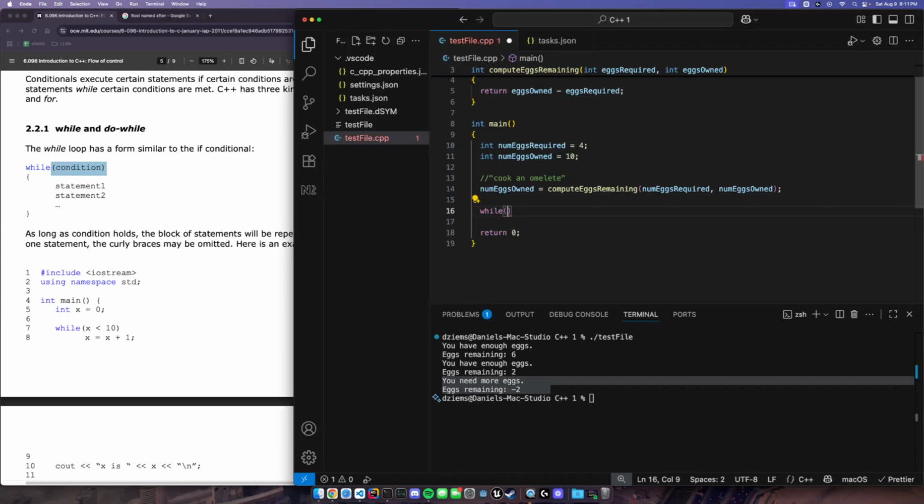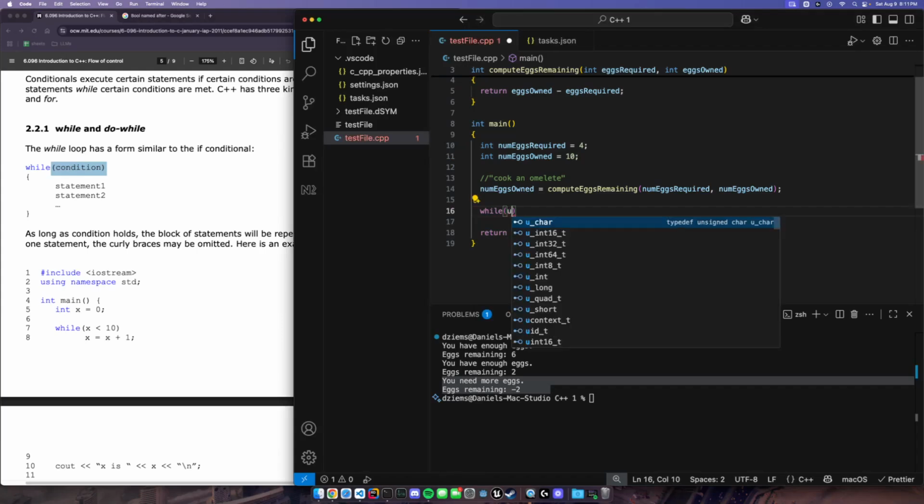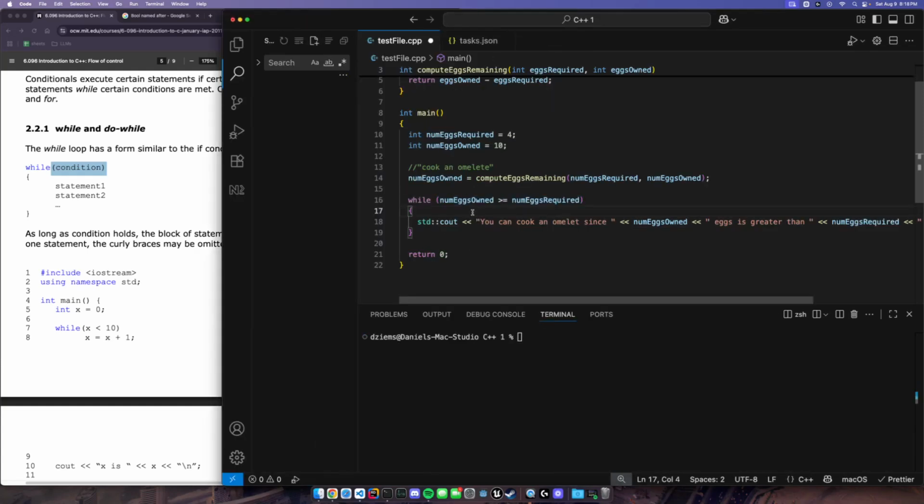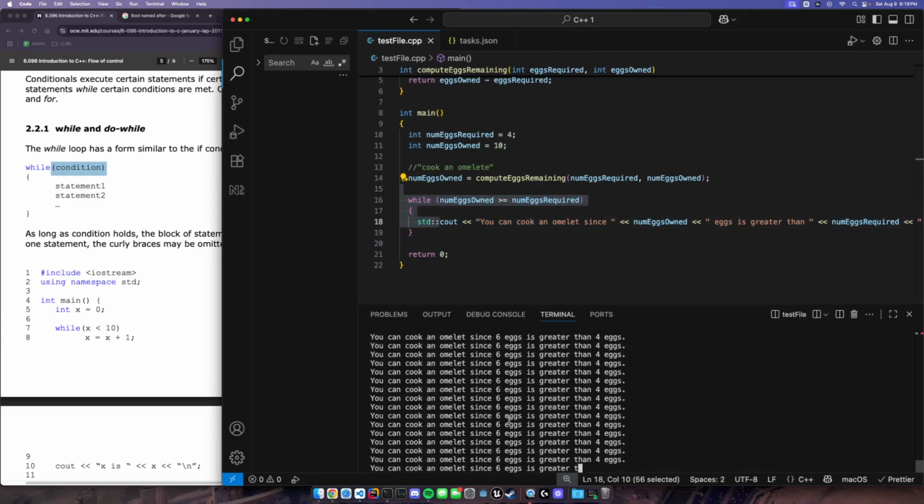So when are we allowed to cook an omelet? We can cook an omelet when the number of eggs we own is greater than or equal to the number of eggs required. Our current code doesn't change this condition at all. So what would happen is this would just run infinitely. I'll go ahead and show you that real quick. It's just printing out over and over and over again. Press Control C to stop that.